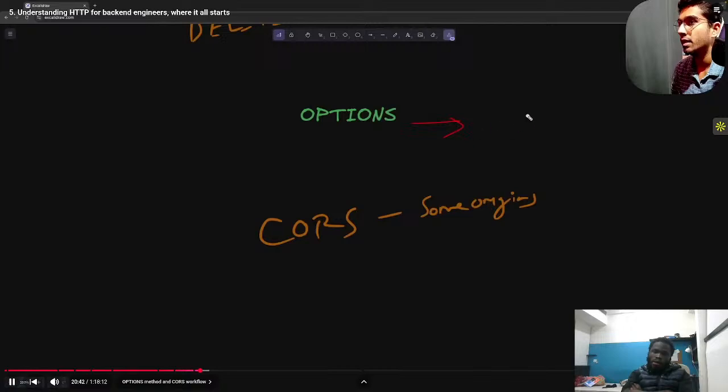So in a cross-origin request, there are primarily two types of flows. One is a simple request flow and another one is a pre-flighted request flow. First, let's look at the simple request.